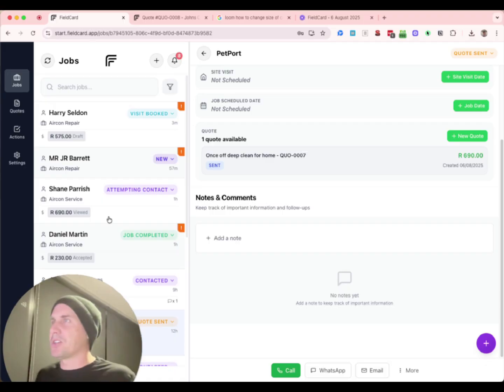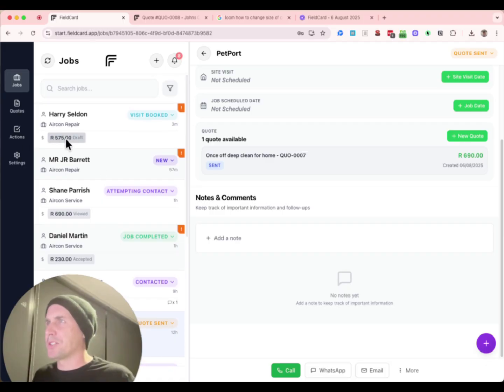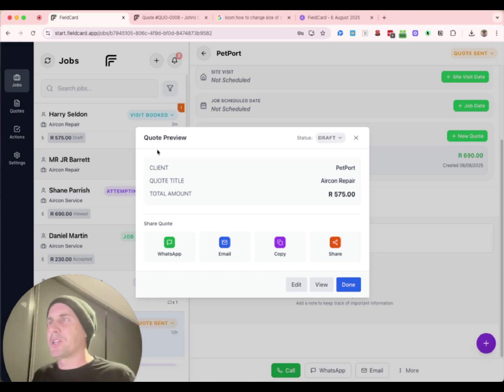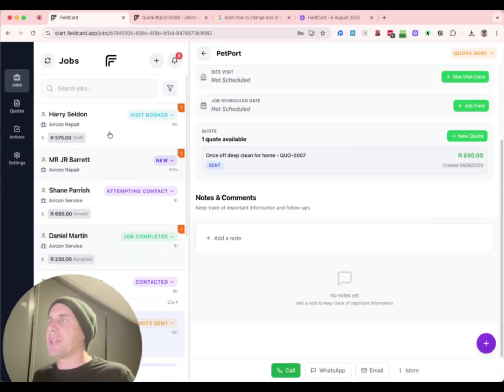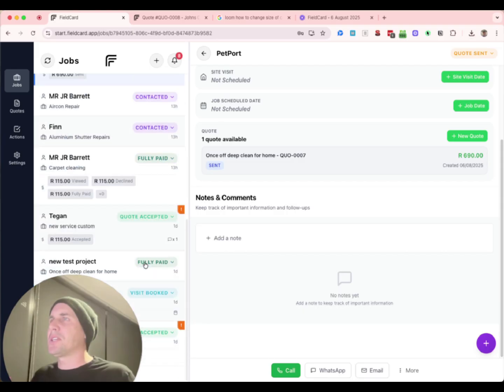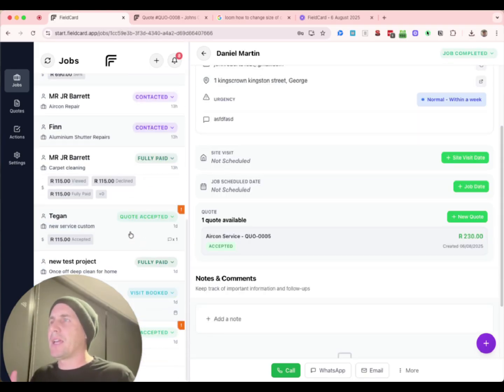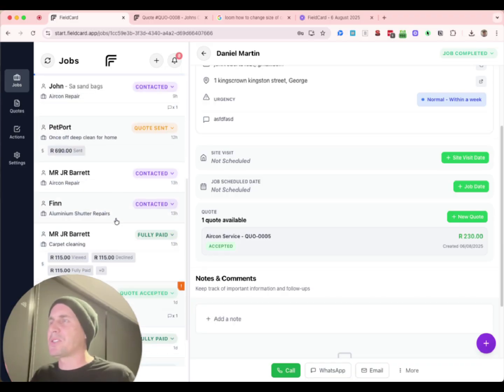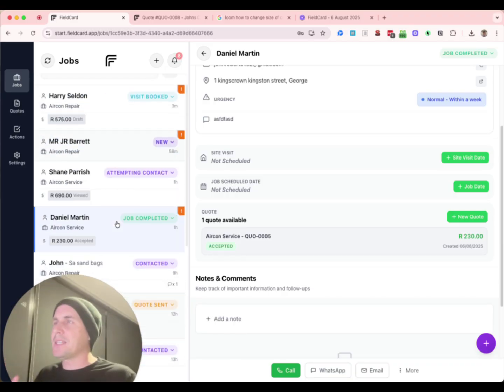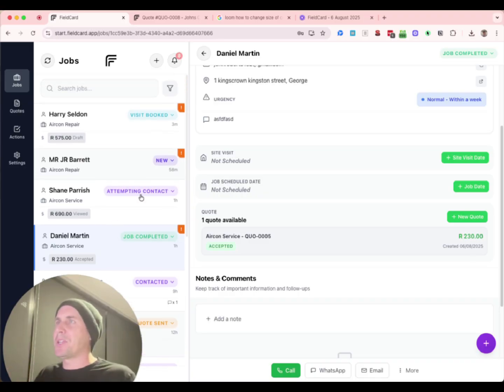If they have a quote associated with them, like this quote we just created in draft now for an aircon repair, if I click that, you can preview the quote. You can see the amount and the quote title. If I need to see the quote in detail, I can press view, which I'm not going to do right now. So just from this job list, without even having to open these contacts, you can take action. We've tried to make it as easy as possible for you to see at a snapshot what's happening in your business.